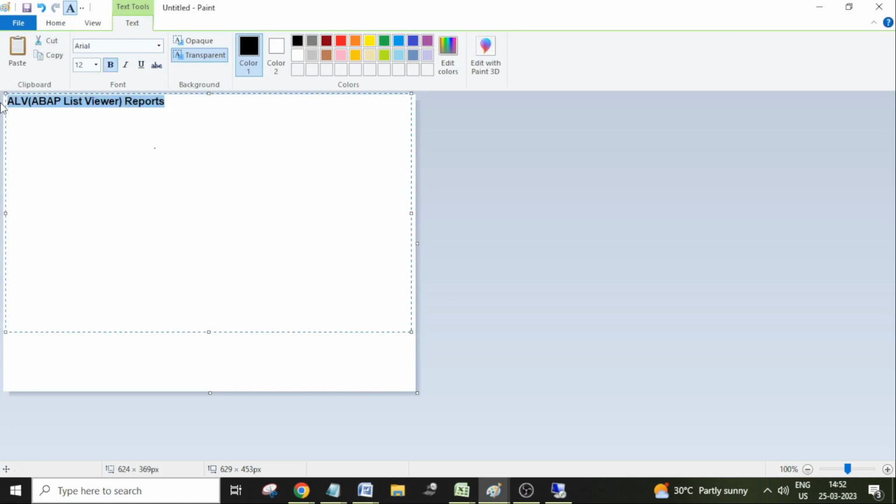In the previous sessions, we have gone through the function modules, how to create a function module and how to call the function module in the program. So in this session, we'll start work on ALV reports. What is the full form of ALV? ABAP List Viewer. Okay. So what is the use of this ABAP list viewer or ALV reports?